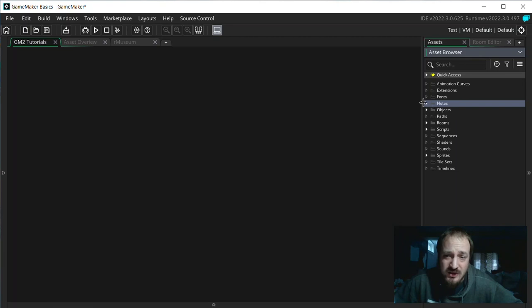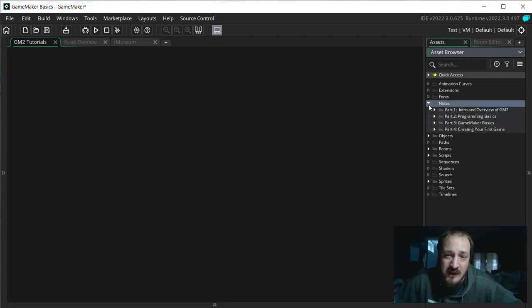You have the notes section. This is just text files. In mine, I'm laying out all the different parts of our little tutorial we're going to be doing here. Here are objects. We've gone over those.